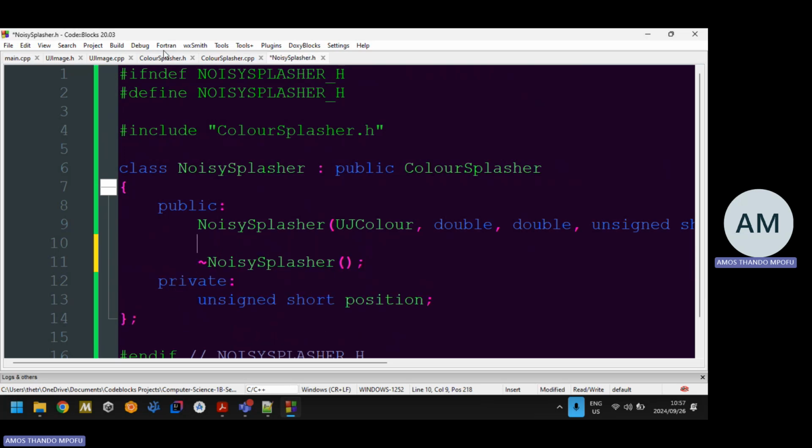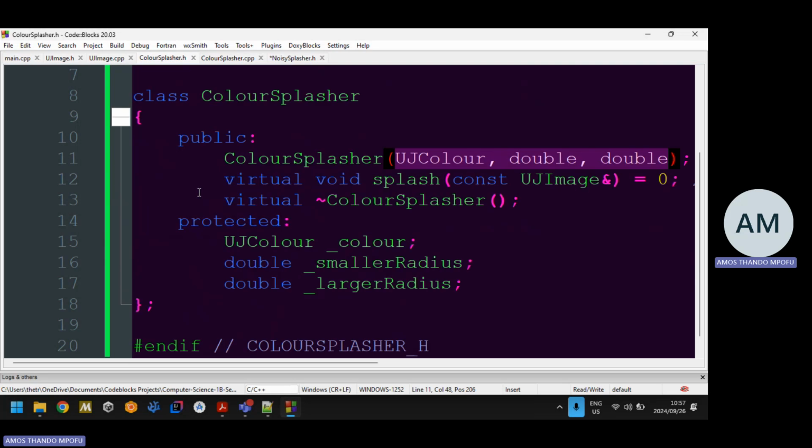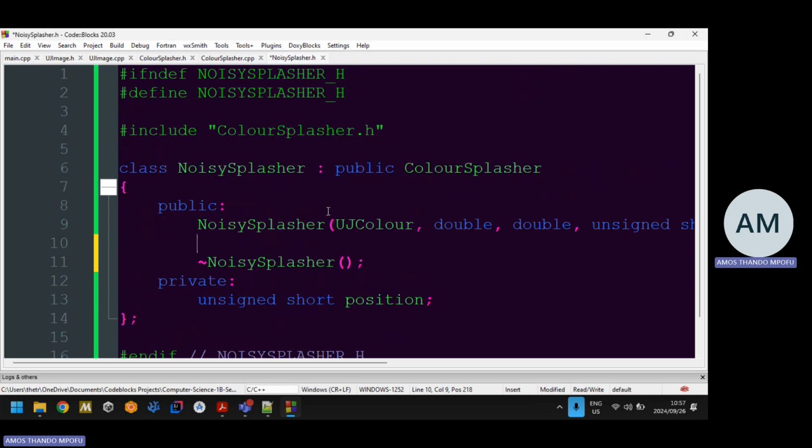And then I'm going to need the splasher method that was made virtual. There it is here, so I'm going to copy this. And the way you override, there are three ways. You can override it like this, and just put that keyword virtual to remind yourself that this was a virtual function.